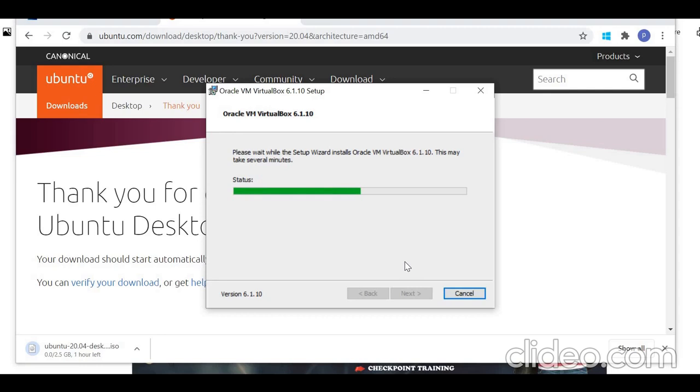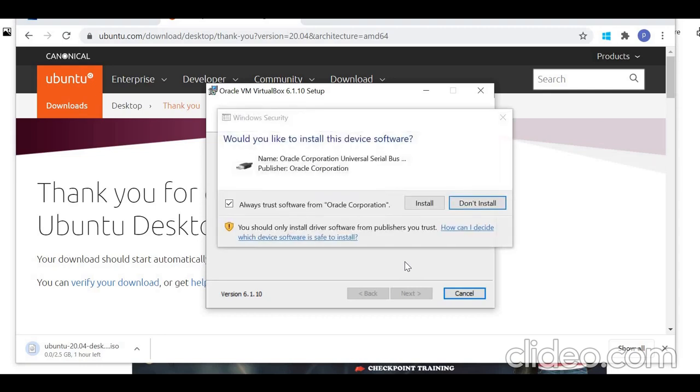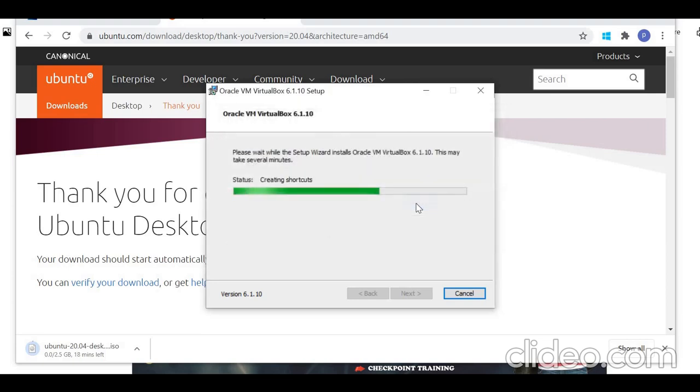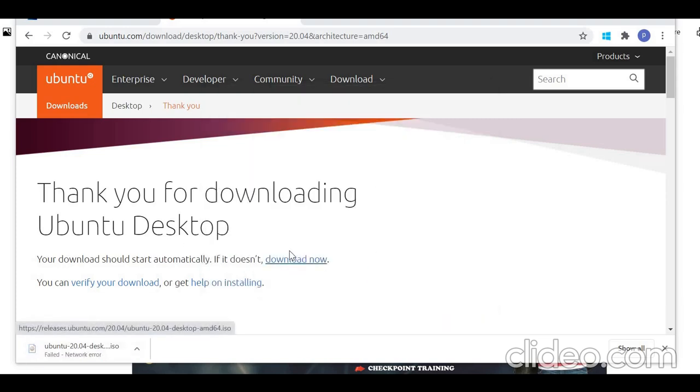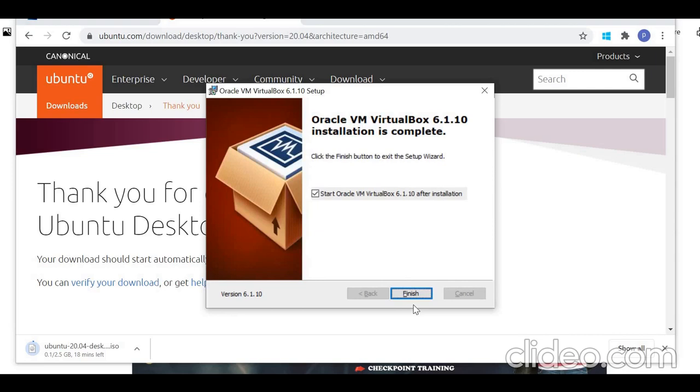So your download and installation for VirtualBox have started, and at the same time your Ubuntu is also downloading. Would you like to install this device software? Install. If you need it, you can install, but it is always better to install whatever is in the package. Okay, there is some download issue here. So again I would like to resume this download, and at the same time let me see the installation, and the installation is fine for me.